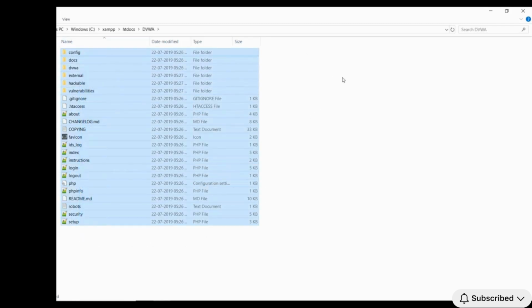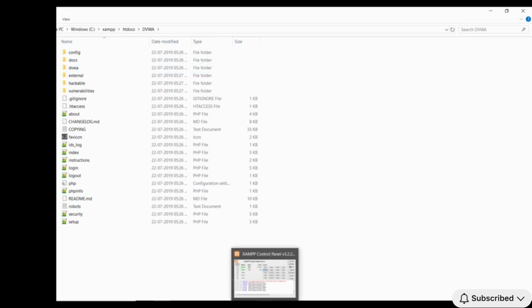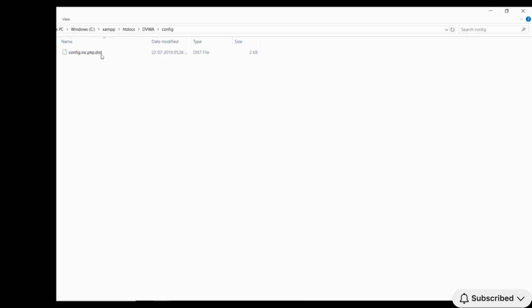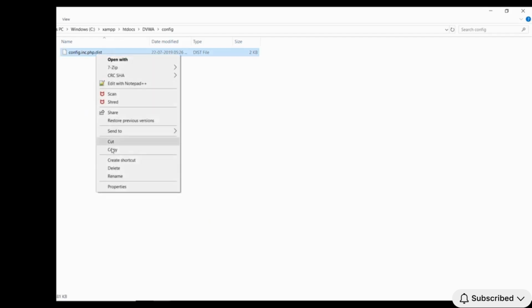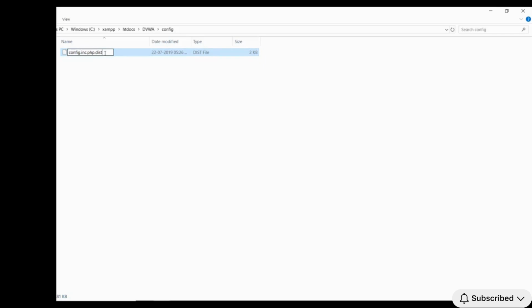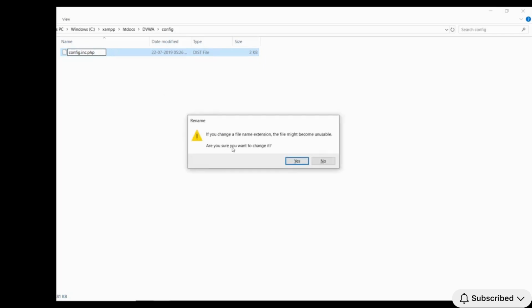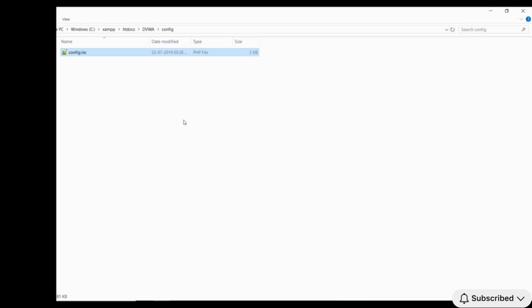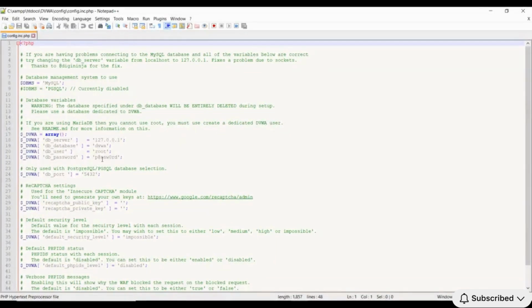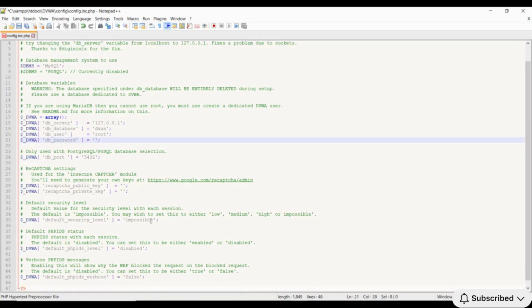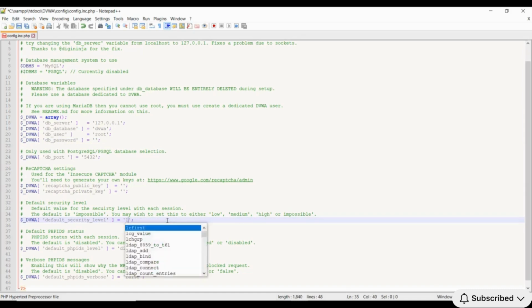Inside you will find all these files. Now, before starting off with your DVWA, open your config folder and you will see a file over here, namely config.inc.php.dist. Now you have to rename this file and remove the .dist part. Now open this file. Over here you will see the password, db_password. Remove this password, and also the default security level is impossible. Change this to low.